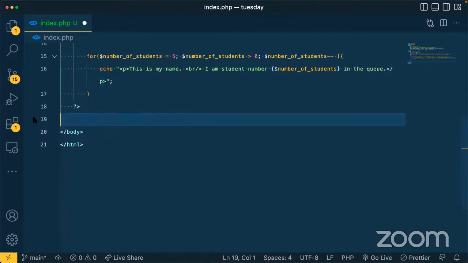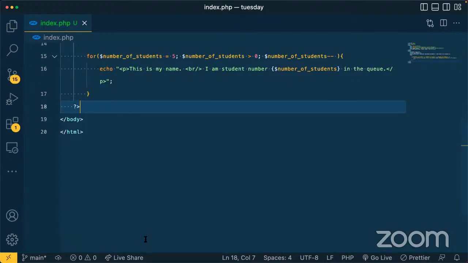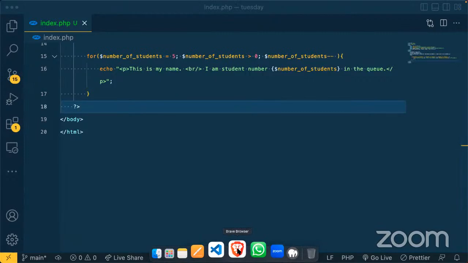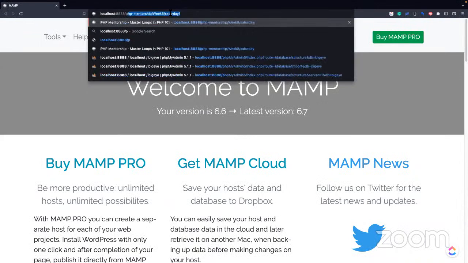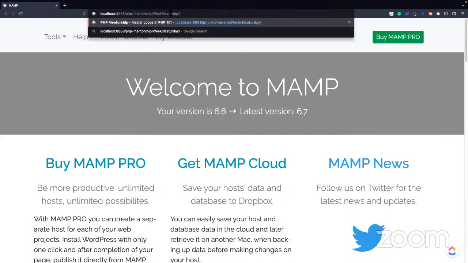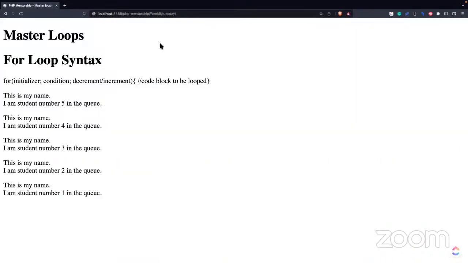Yes. All right, let's see if that happens. I'll go to the browser and put in our, I think it's PHP mentorship week 9, Tuesday, right? Tuesday, and enter. So you can see that here, this is my name. I'm student number 5 in the queue.